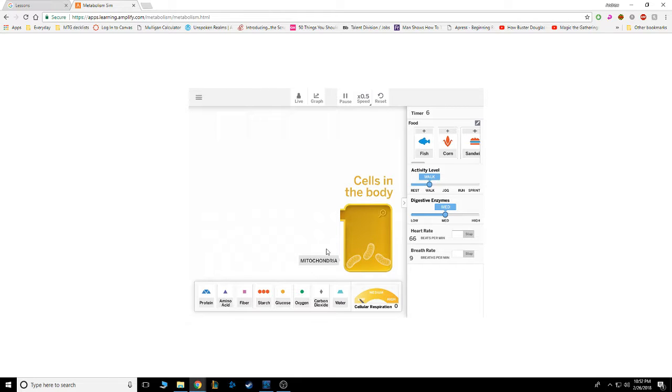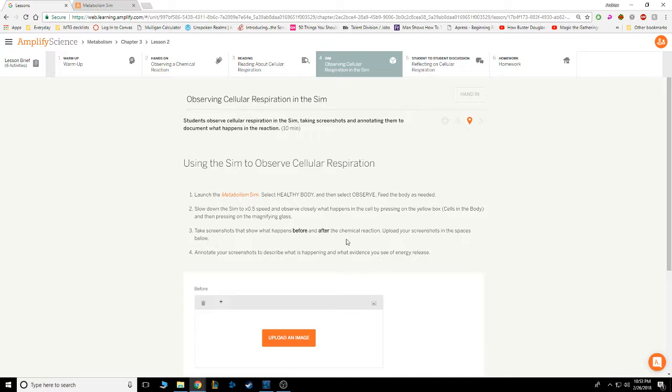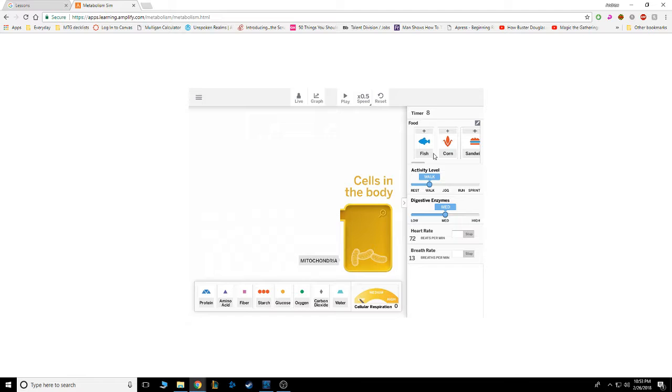These are mitochondria. So I'm going to go ahead and add some corn to make sure that there's some glucose in this body. The instructions didn't call for it, but I'm supposed to look for, and I'm going to bring it up here, I'm supposed to look for a before and after for a chemical reaction. I already know from reading about cellular respiration, observing the chemical reaction, and the warm-up that I need to have glucose in order to make this reaction happen. So I'm going to add some in the body with corn.